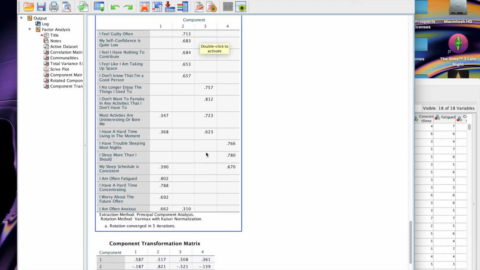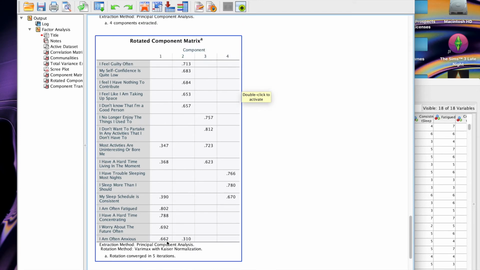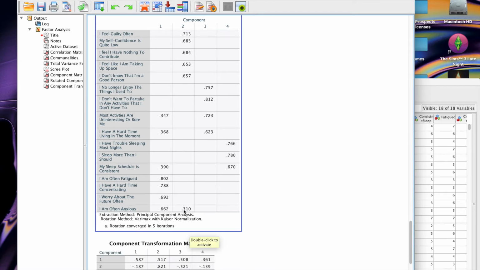Same thing with this cross-loading here. "My sleep schedule is consistent." It's much higher for factor 4, so I would put that in factor 4. We see a cross-loading here too. "I'm often anxious." Much more highly correlated with factor 1. It's not bad that there are cross-loadings because, again, this data set was unlabeled. I'm not even really sure what these numbers reflect. I made up the variable names.